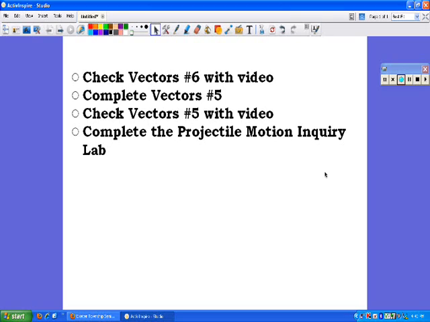But before we get to those activities, the first thing that I want you to do is check your homework for vectors number 6 by watching the video. Again, if you have questions, please make sure that you submit them so that I can do my best to answer them. Once you've checked your homework for vectors number 6, you're going to complete vectors worksheet number 5. Okay. Once that has been completed, you're again going to check your answers. The final thing that you'll be doing today, once you've checked vectors number 5, is completing the projectile motion inquiry lab.